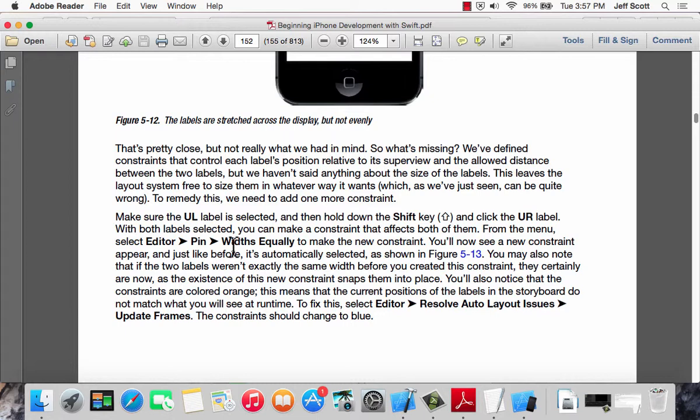If you want to make sure you've got uniformity in your UI, you could set the widths and the height of everything if that's what you wanted to do. For instance, when you're working on the calculator, if you wanted to make sure each button was the same height and the same width, you could essentially highlight every button that was in there and choose Editor, Pin, Widths Equally, and I think there's a Heights Equally too.